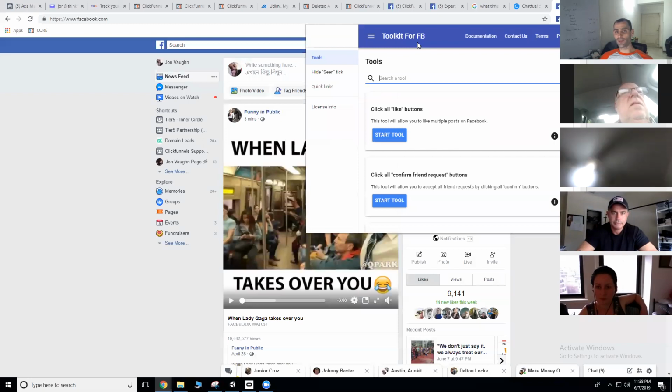It's called Toolkit for Facebook. This is a free extension. They've got a paid version as well. It does all sorts of cool stuff. It can really help you.